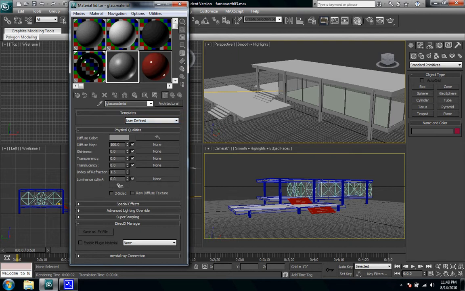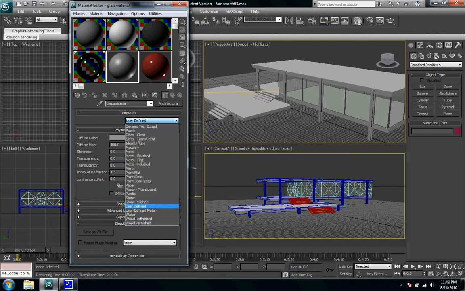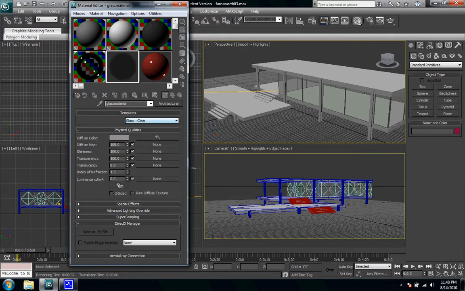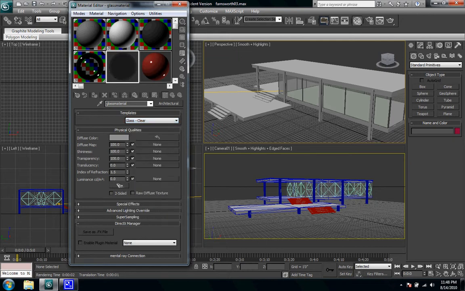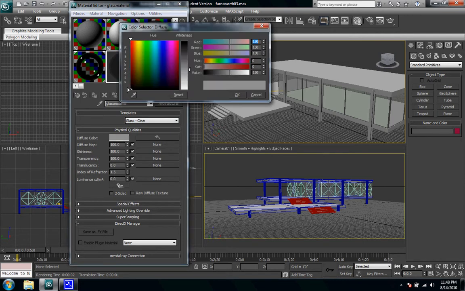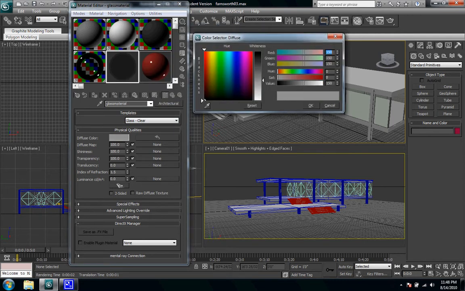Here the architectural materials have different templates. You can set a template user defined or whatever kind of custom thing you want. But a template might be good for this. So here's glass clear or glass translucent. Metal also is decent, and different ones like that. So just go ahead and say glass clear, and here you can start editing the color of it if we want to give that a different tint.